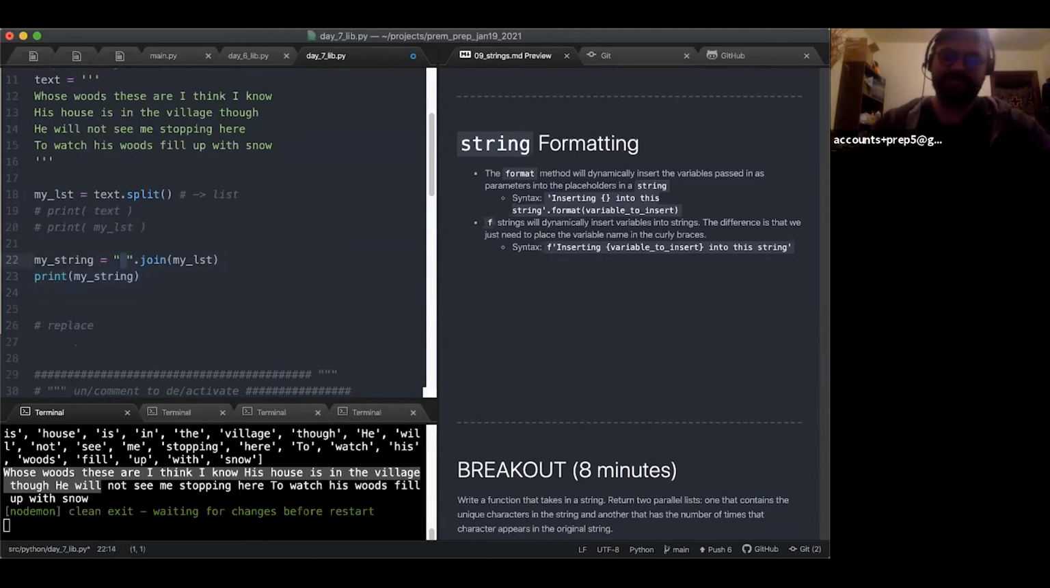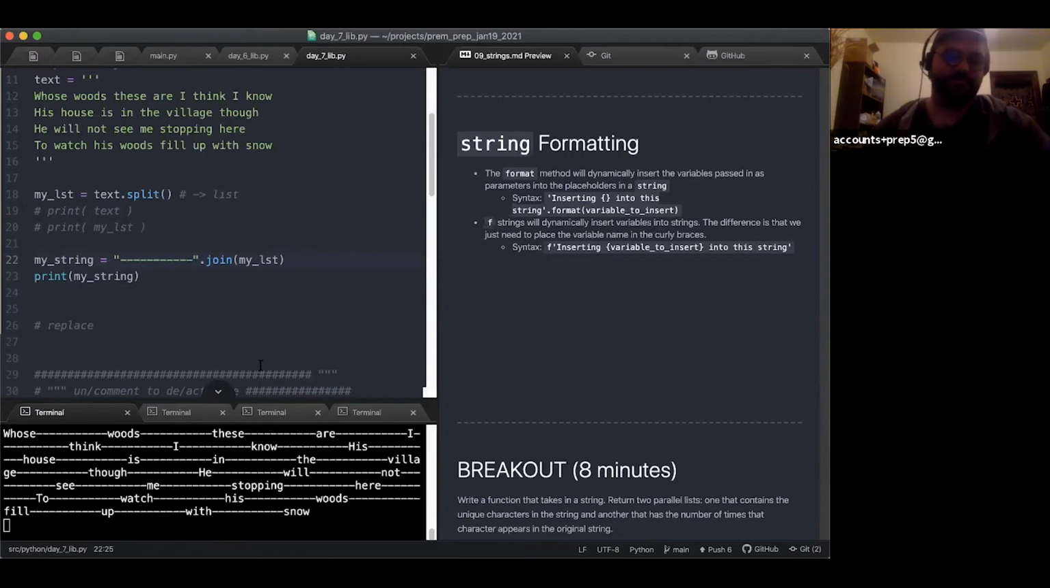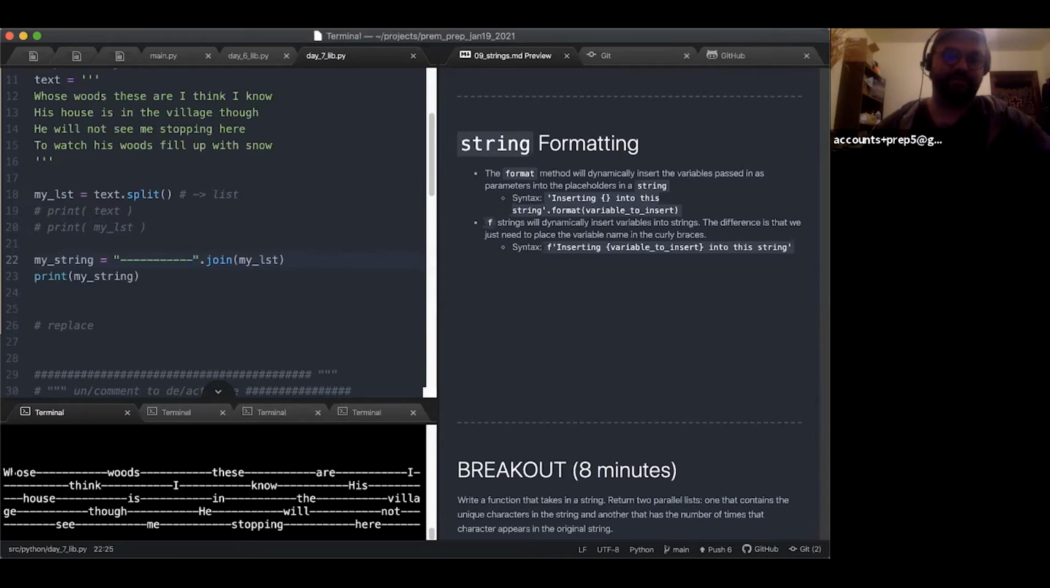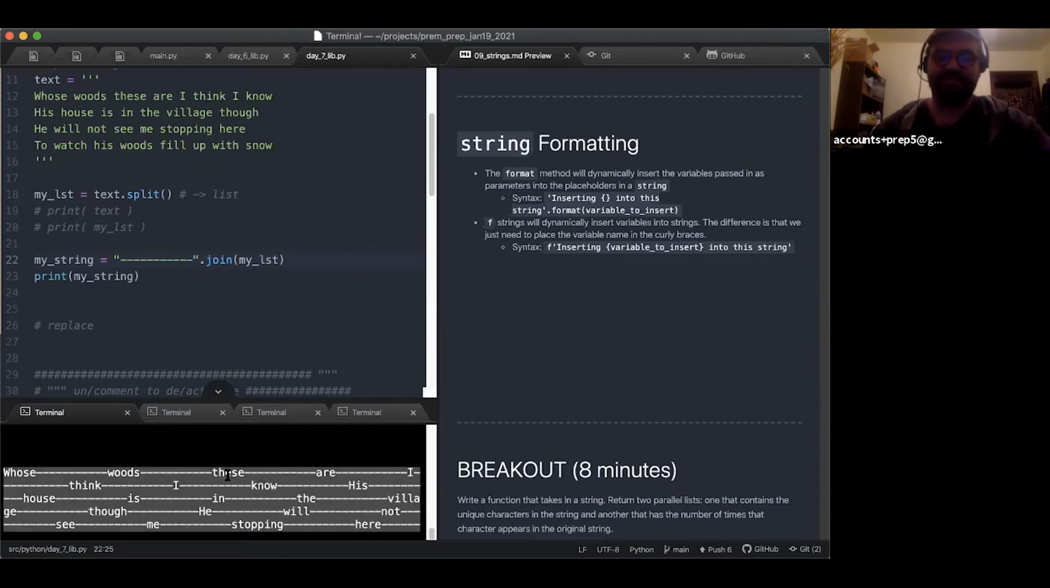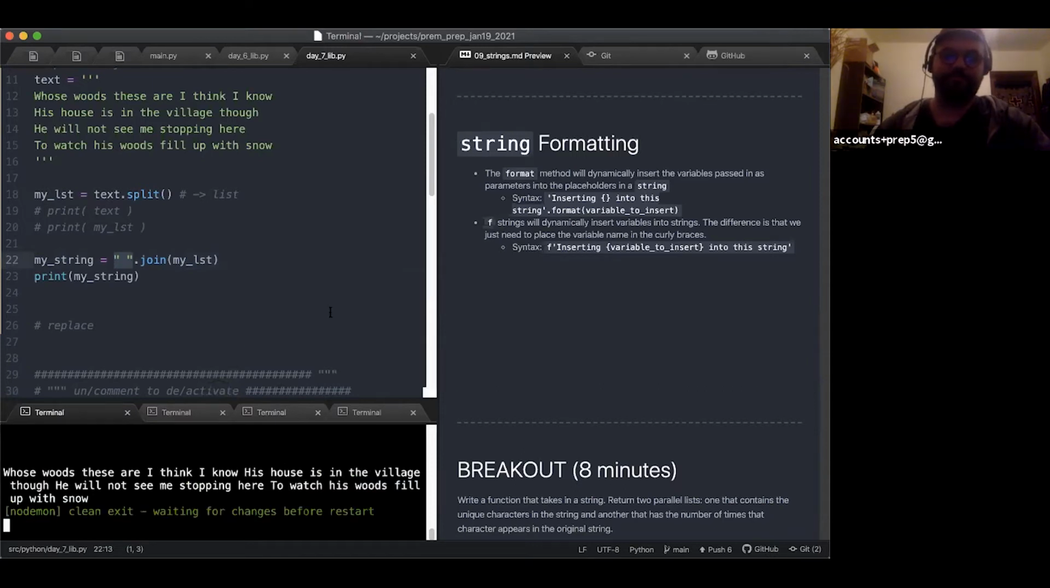So whatever I want to be the separator in the string that join produces, if I put all these dashes here, that's going to be the separator between the words now. Right, so whose, and then a bunch of dashes, woods, bunch of dashes, these, bunch of dashes, etc. There we go. So most often you'll probably just end up joining on a string with a single space in it, and that'll put a single space between your elements. Cool.